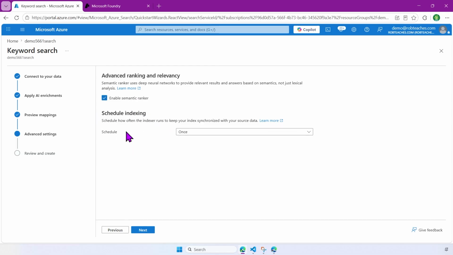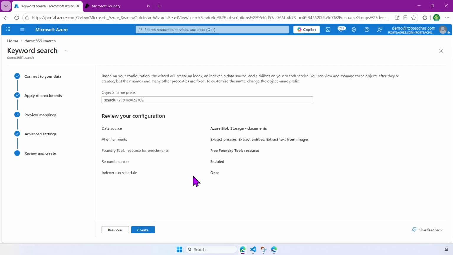Then we're going to be scheduling the index. How often should this run? For our purpose right now, I'll just say run once in there, and then give that a name, and off it goes. We would click create here, and it would build that index.